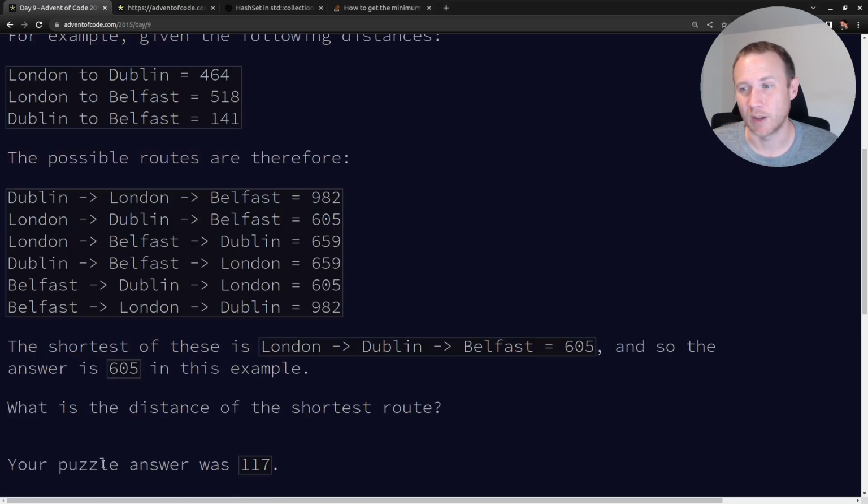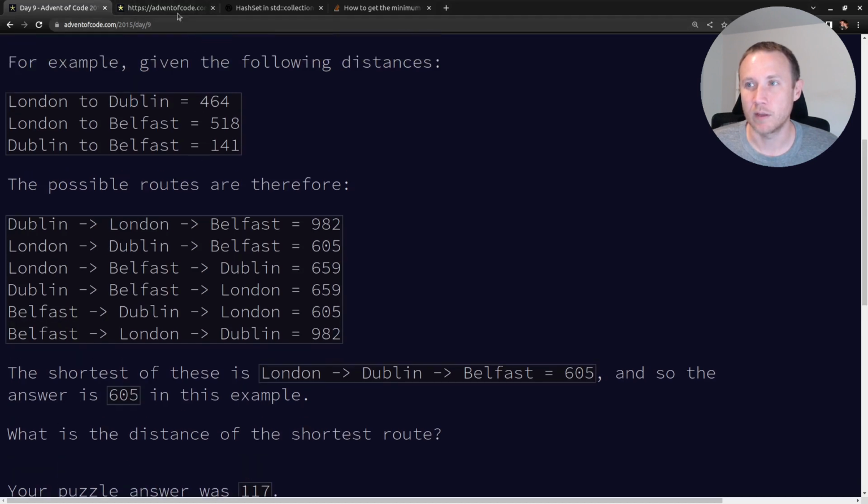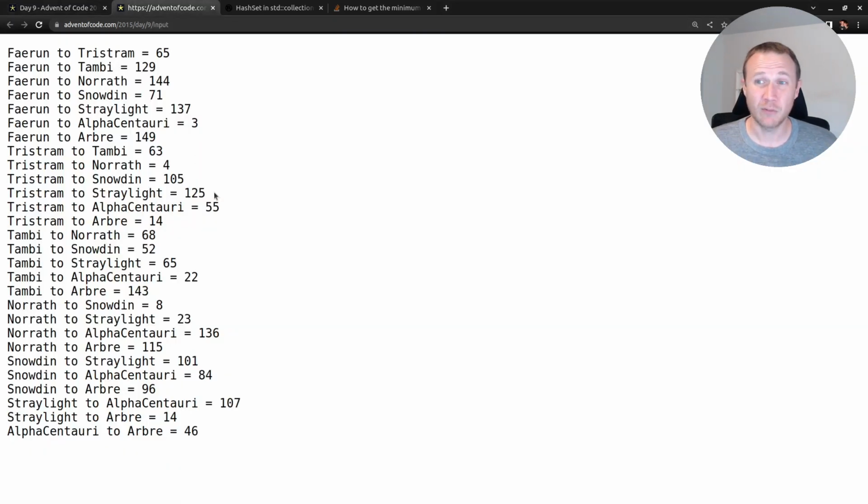If you're just joining me for the first time, I solved these in Python years ago, but I'm going back and doing them in Rust now. So normally I would get the puzzle input right here. Instead, I get the answer. So we won't look at that. Let's take a look quickly here at the puzzle input itself. There's actually 8 cities. So one, Fairy Run goes to 7 more, then Tristram goes to 6 more, and so on down to just Alpha Centauri has 1. And that's because we can assume the distance from A to B is the same as B to A.